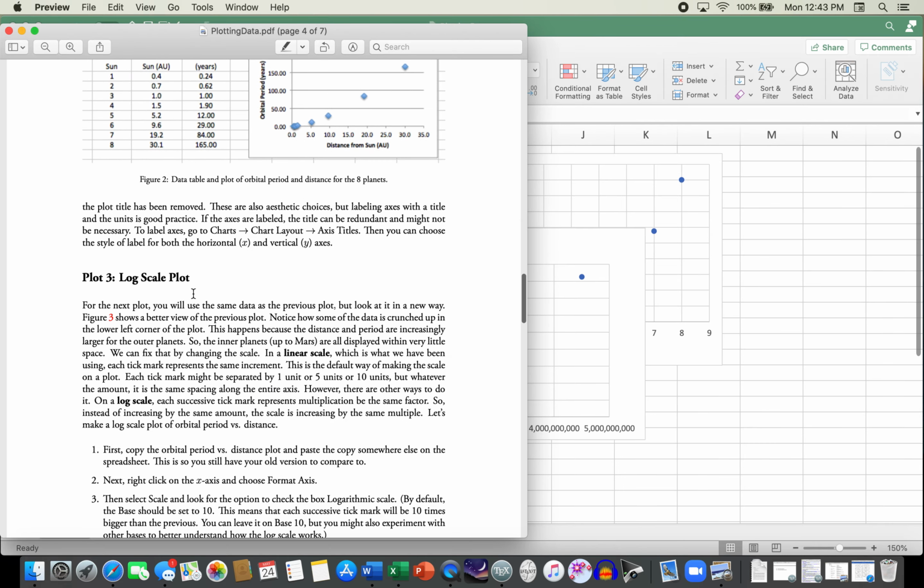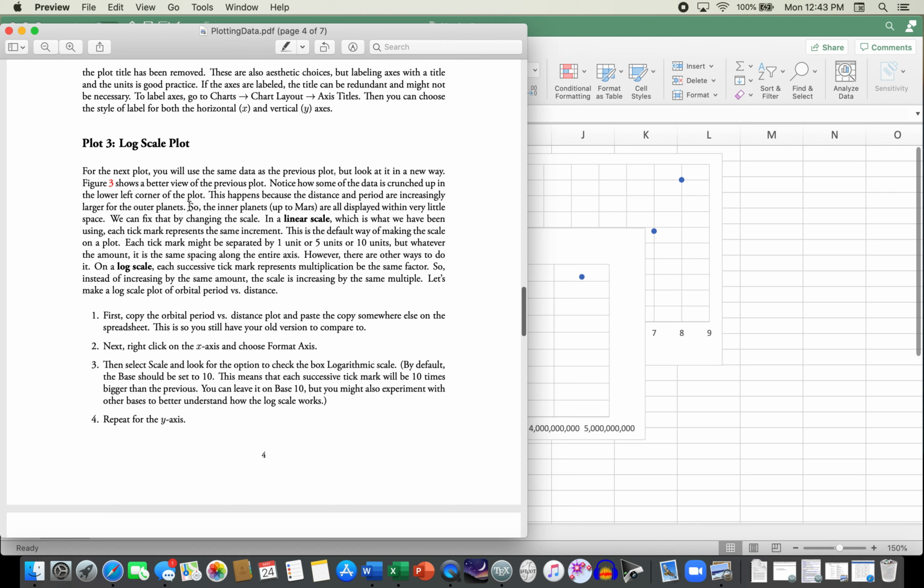Not plot 2, plot 3. We need to go from a linear scale to a log scale, and that means the tick marks are going to be a multiple greater than the previous one, rather than just counting by a certain increment in amount. So instead of going like by 1 unit at a time, it's multiplying it by 10 or multiplying it by 2 or some number that you can choose. That's the difference between a logarithmic and a linear scale.